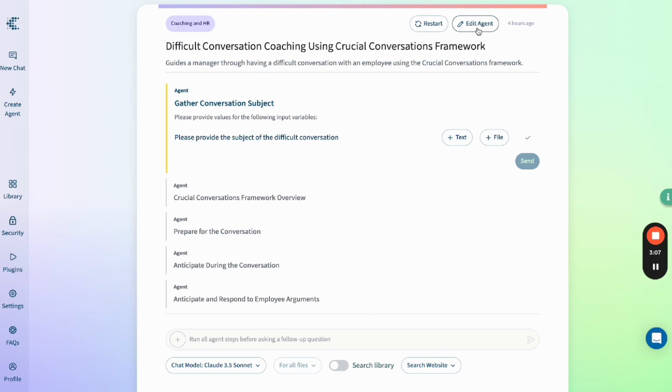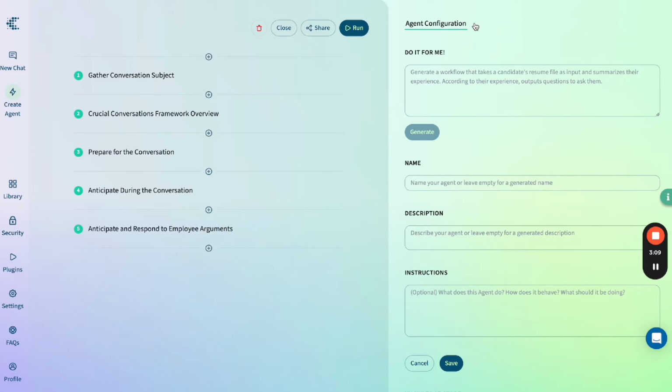I have edit access to this agent, so let's go look under the hood. I click edit agent at the top. Now you can see I've got the 5 steps. This is an older agent. We've added a lot of improvements on the right-hand side. You'll see them there. For describing the agent, naming it, and in the instructions, you could set even a global prompt or persona there. So here's the older agent.